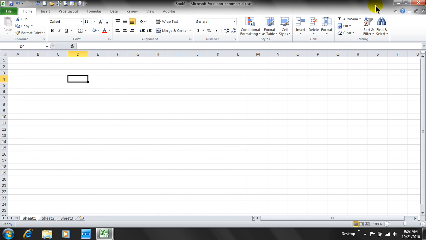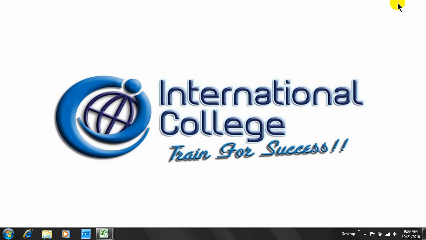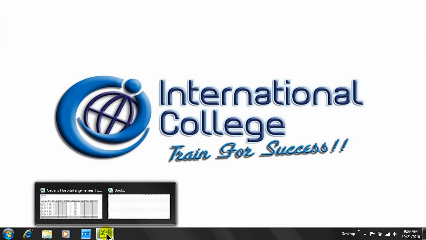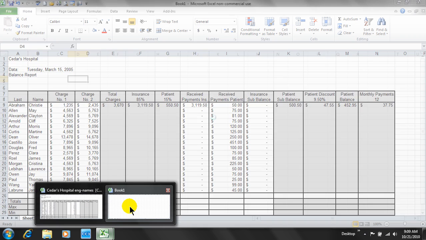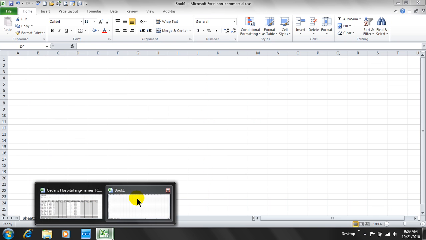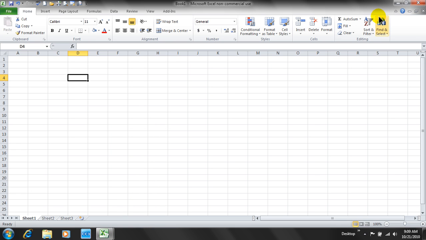Now on the right hand side, we always are going to have this little minus sign, which is going to minimize the window. This is the program, the software. I'm just going to click once. When I click, it just minimizes. Like the little screen tip says, minimize the screen to the task bar. If I come right down here and click on it, I'm gonna have two different sheets open. So I'm gonna go back to book one, and it's displayed again.